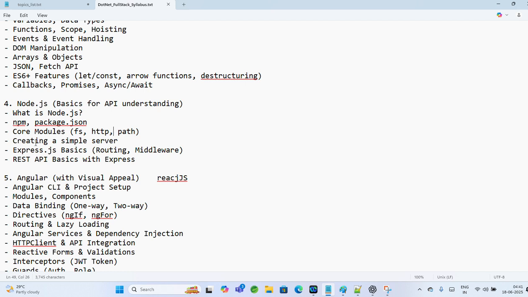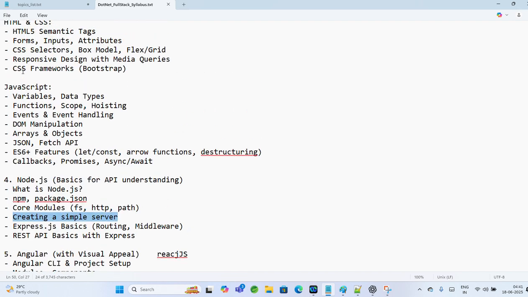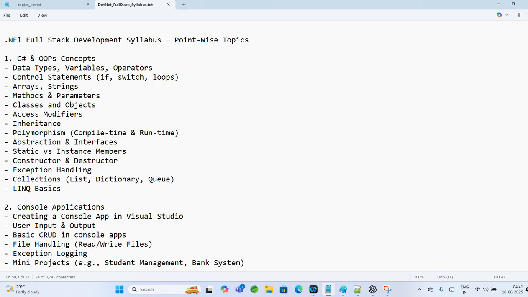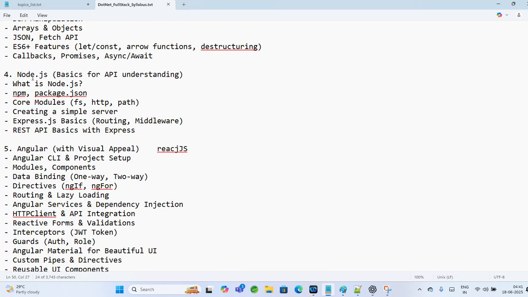Similarly, creating a simple server: how to create a simple server without the .NET framework. We are developing with Node.js, also one of the flavors. It creates simple, modern UI developing skills, and Express.js basics just for routing and middleware. What is middleware and what is the routing concept involved? Express.js is also one of the important topics in our course curriculum.